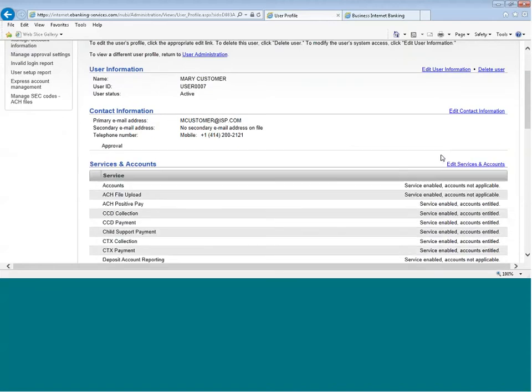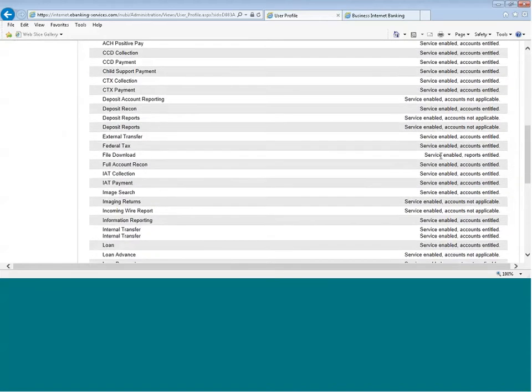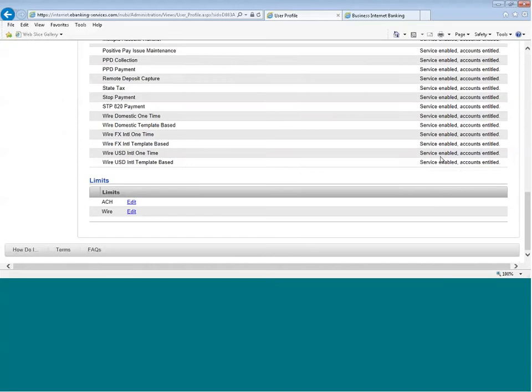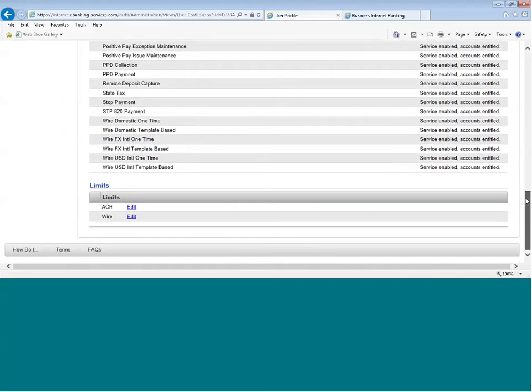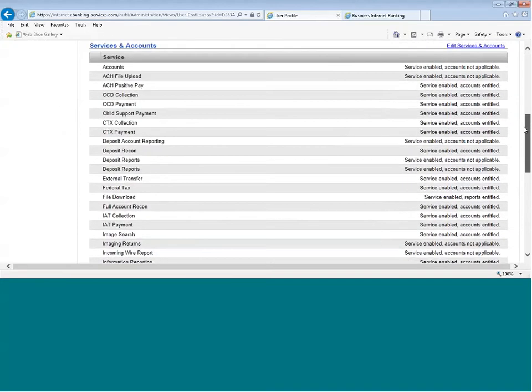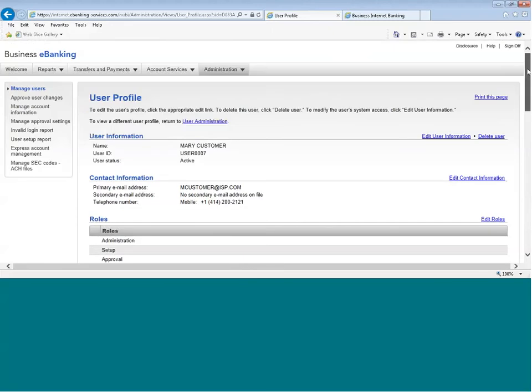Once all of these fields have been completed and you've verified the access that's been given and the limits that were assigned, this user is ready to go. You'll provide them with their user ID and temporary password. They'll sign in with the temp password and create a permanent password. They're fully functional, they're ready to go in the system and perform their day-to-day job functions. Let's return to user administration.